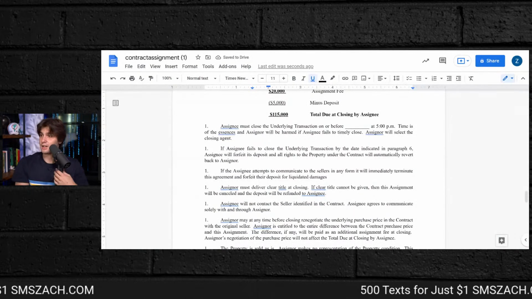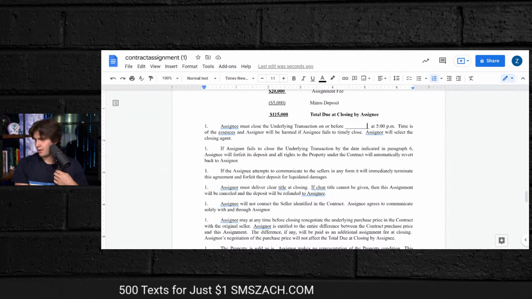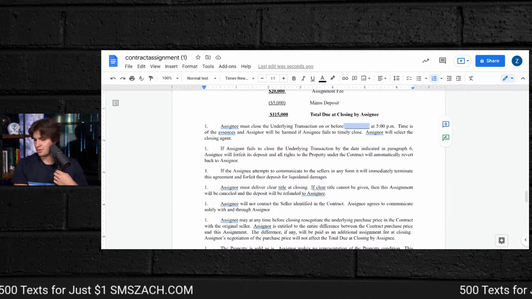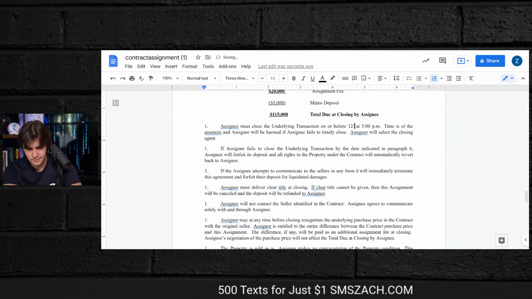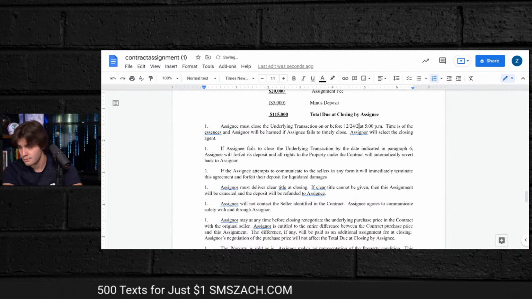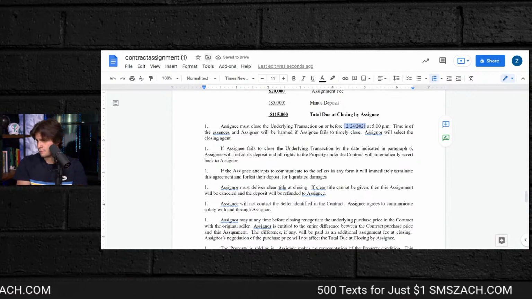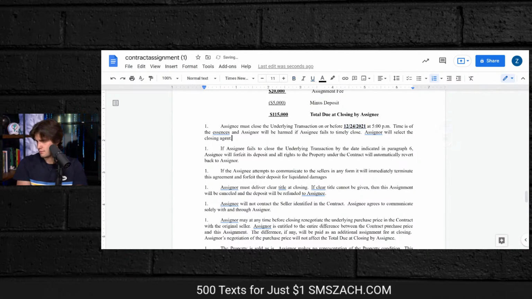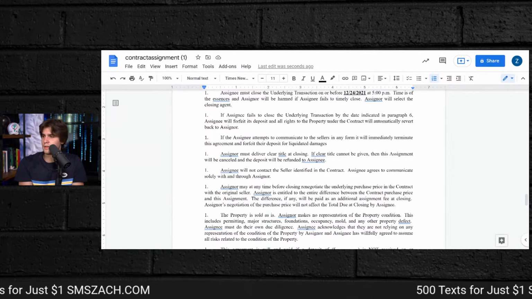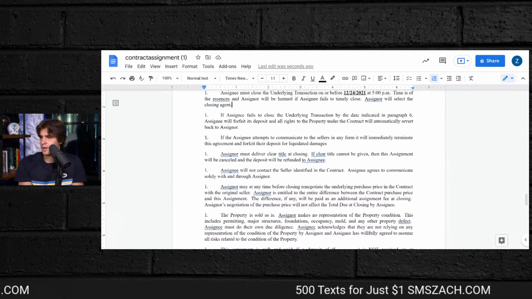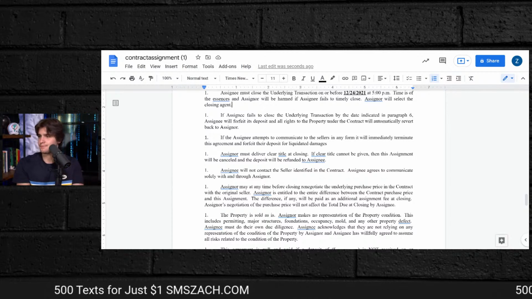Basically, from there, the assignee must close the underlying transaction on or before a date. I'll do a date before, so maybe December 25th. I'll do Christmas. Nah, we'll do the day before Christmas, at 5 p.m. Time is of the essence, and the assignor will be harmed if the assignee fails to timely close. The assignor will select the closing agent, basically stating that we get to choose which title company we're closing at.